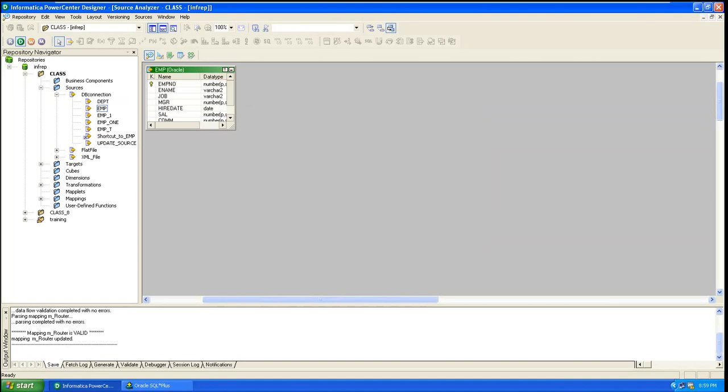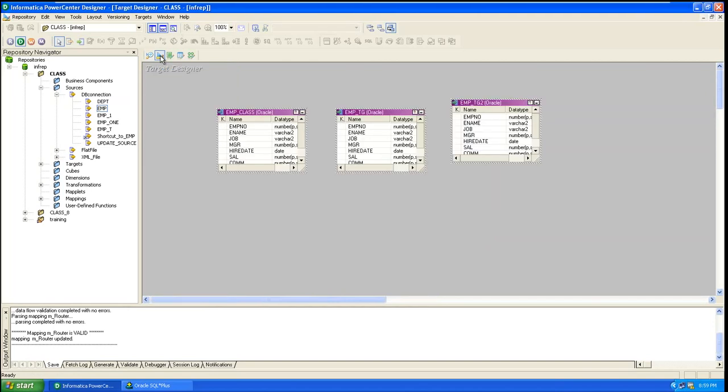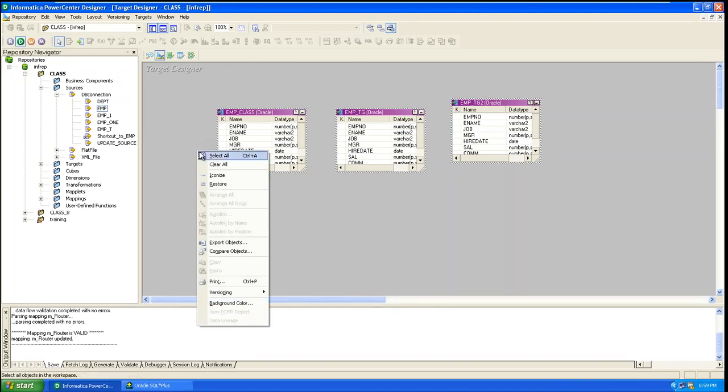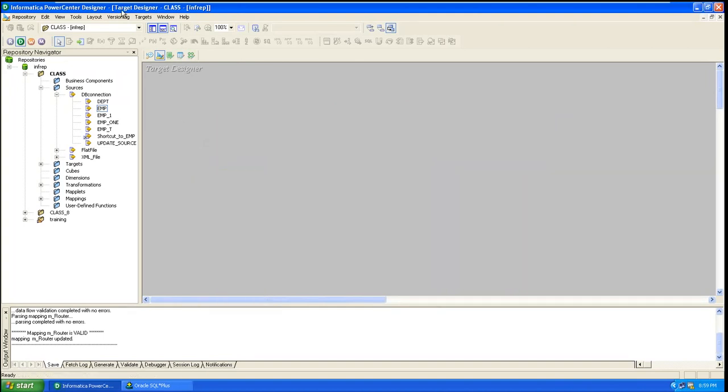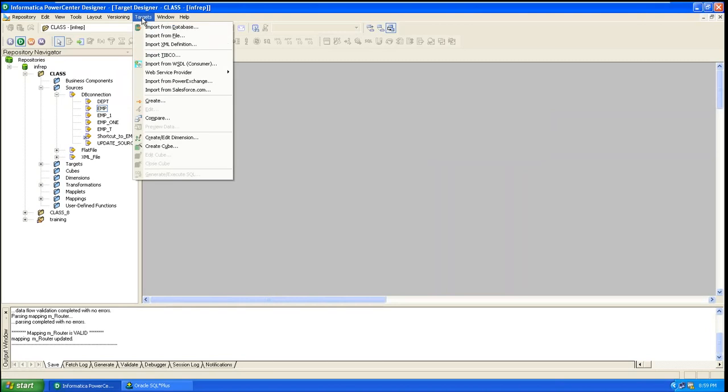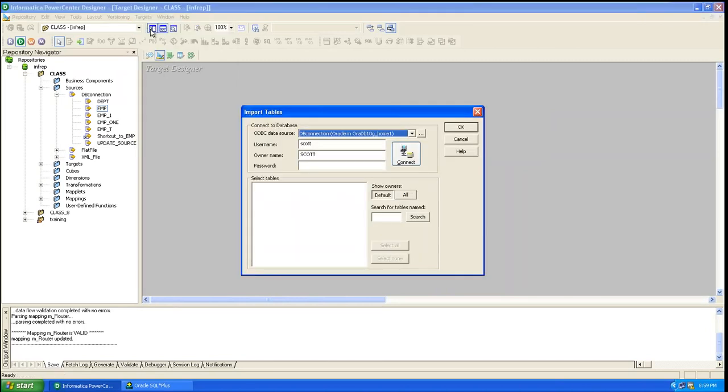Okay, good. Now go to the Target Designer beside. Yes, click on that one. Here we have created a new target, right? Clear all. Clear all means it will clear all the objects from the workspace, but they will still exist in Informatica. It clears the objects from the workspace, that's it.